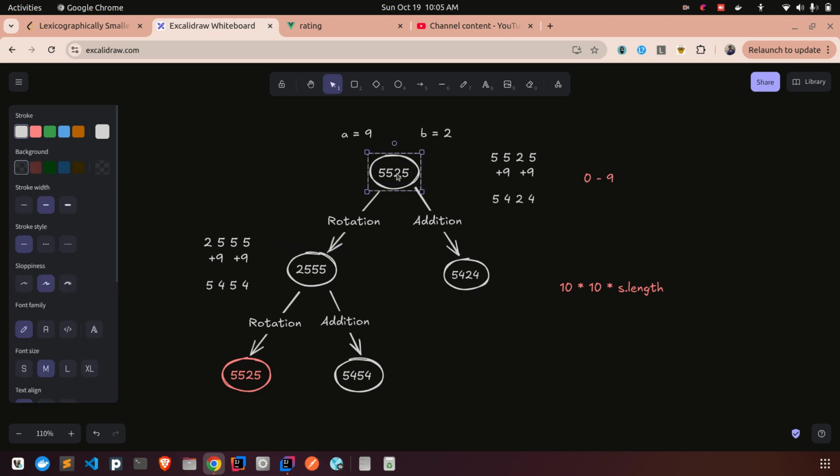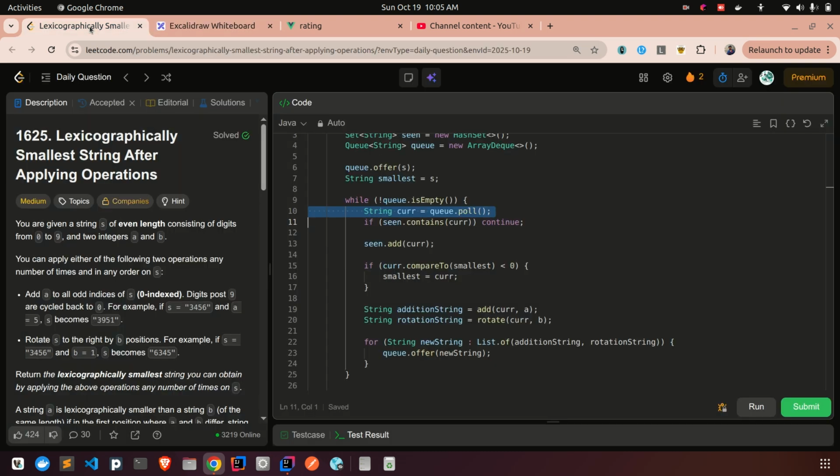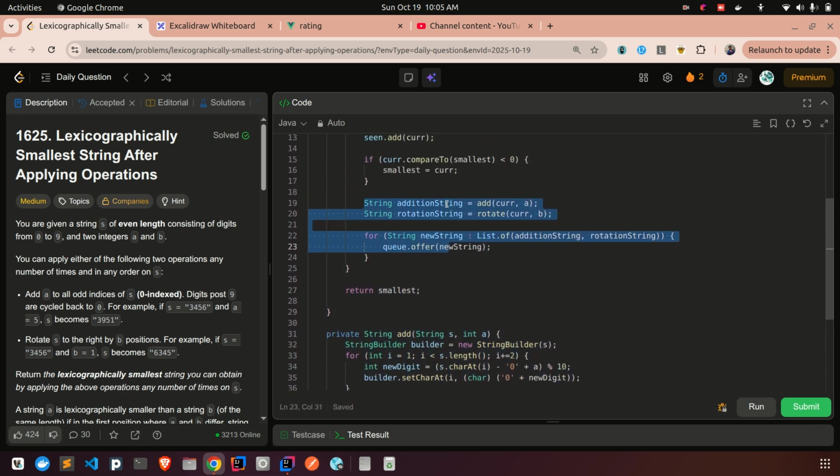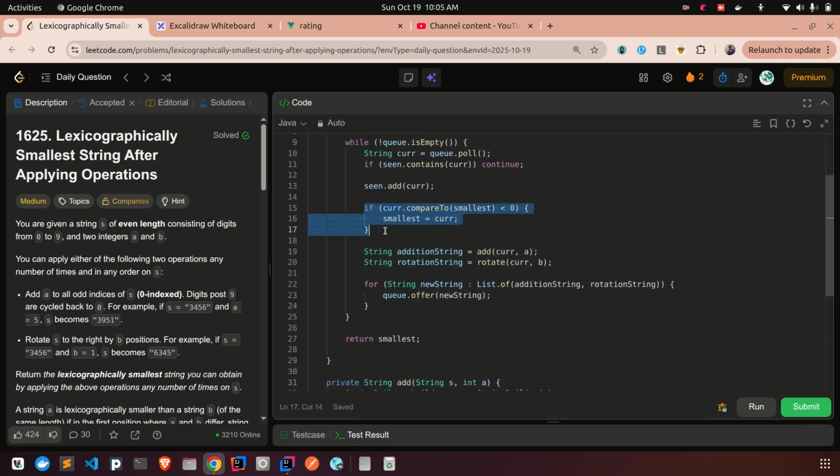First I will check whether this is processed or not. If it was not processed, then only I will get its neighbors. So that is what I am doing here. First I am checking whether it was seen previously or not. If it was seen, then I don't have to do any action. If it was not seen, I am marking it as seen and getting its neighbors. In a similar process I will also update my smallest.